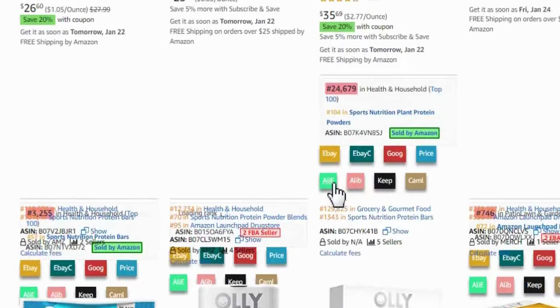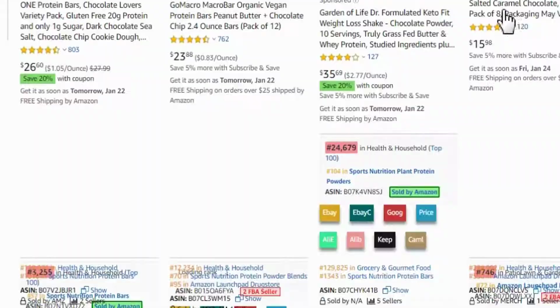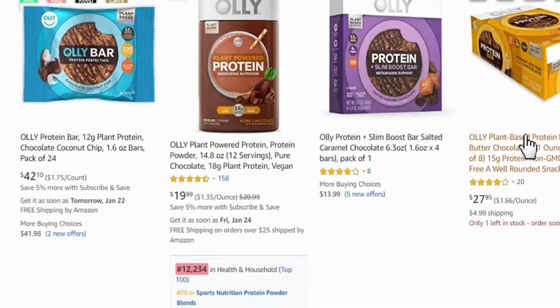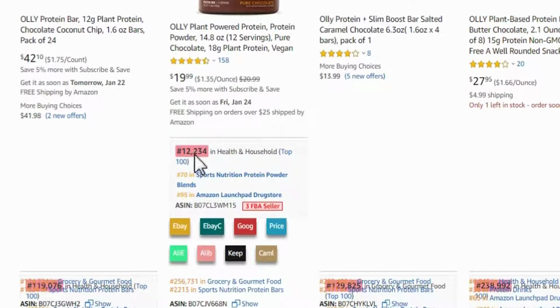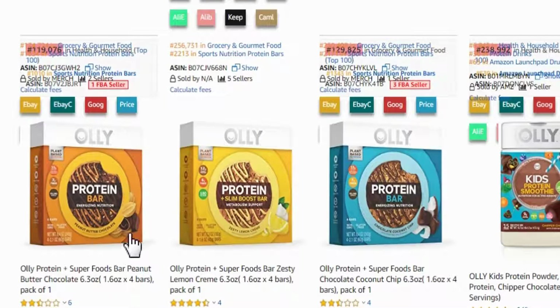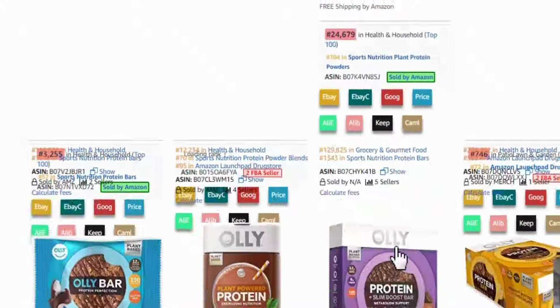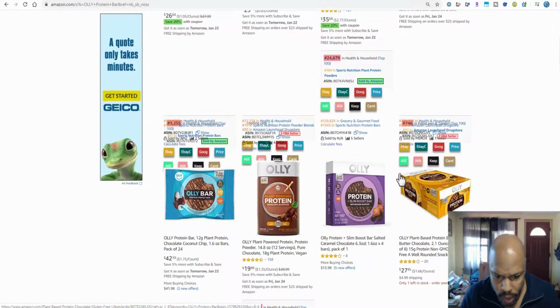Before you even get into a particular product, right in your main results, you start getting information that you can use. You see rank, you see the category. That way you know before you even get into it whether or not you even want to do it.